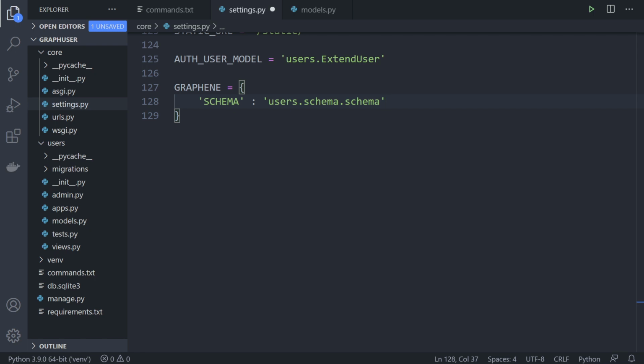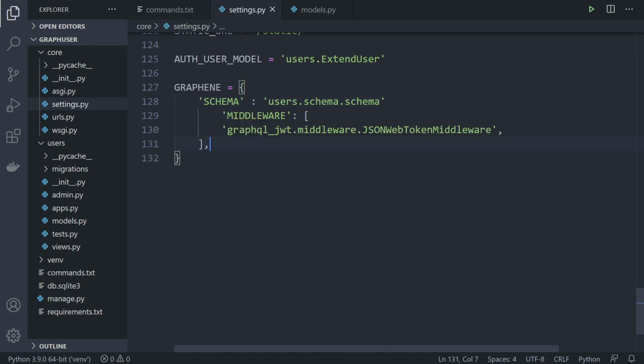Now, what we also want to do, because we're utilizing JWT here, is we're just going to need to bring in this kind of middleware. So let's just bring this in here. Okay, so that just brings in JWT to allow us to utilize that.